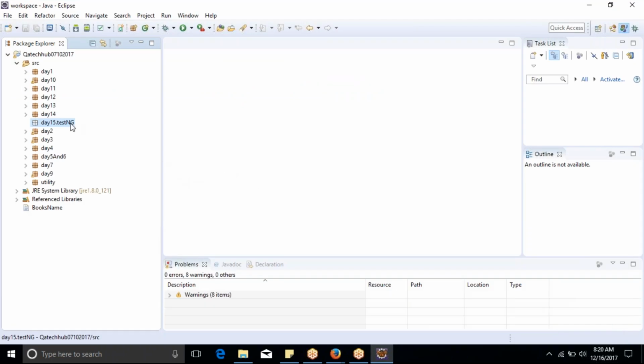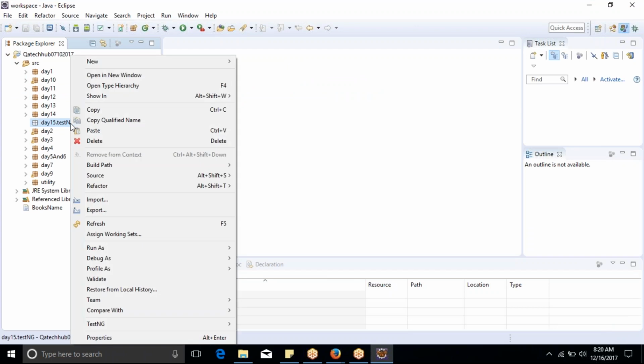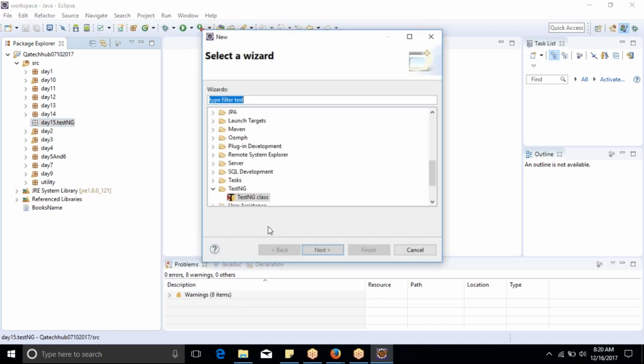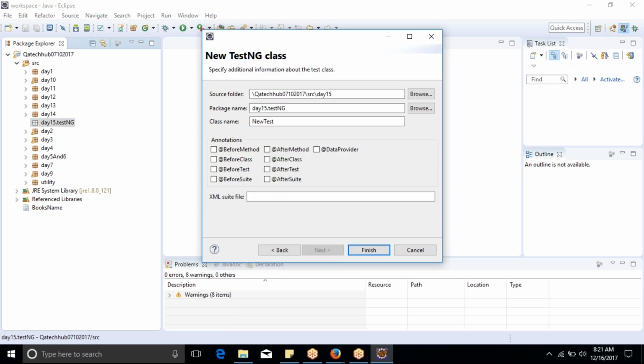Once TestNG is installed properly and after restarting Eclipse, right click on your package name, go to New, there will be an option of Other, go to Other and search for TestNG class. Just type TestNG here, it will start appearing. Just select that class, click on next. Give it a name. For example, for now I'm saying test case class 1. We are just starting with it, so I'll give any name, then click on finish.